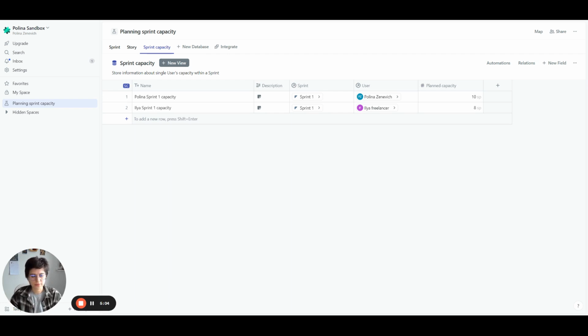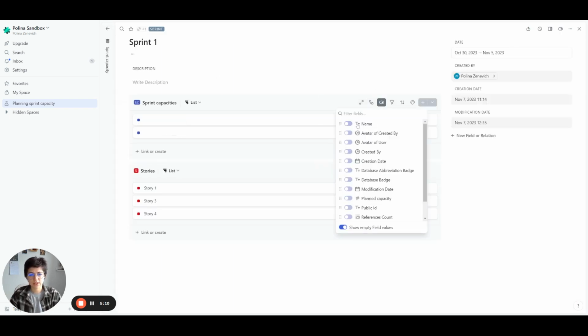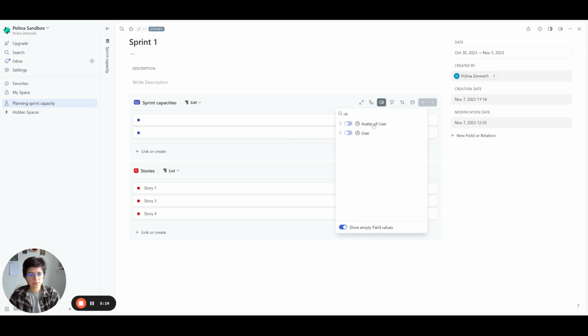Okay, so now when I open the sprint, I probably don't want to see the name. The name can be generated later as a formula. I want to see the user. Okay. And I want to see his planned capacity. Okay. So this is it.